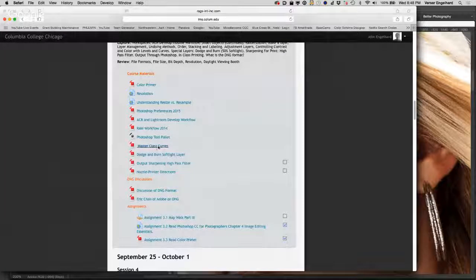This is a thing on curves. We didn't do the dodge and burn soft light layer here. We'll do that next week. This is the output sharpening right here. These are the printer directions, but they've changed all the printers in the lab. So this is for the 3880s and the 4900s. We're not working on those guys right now.